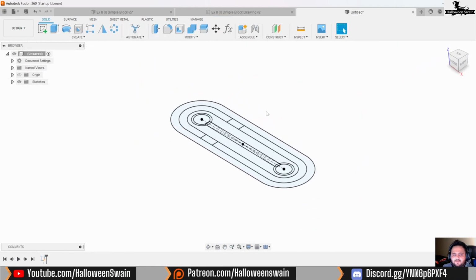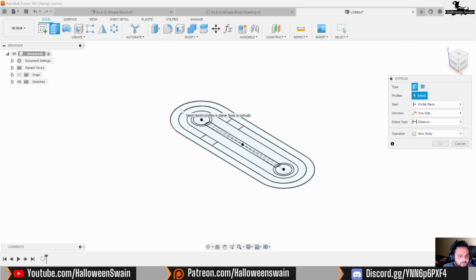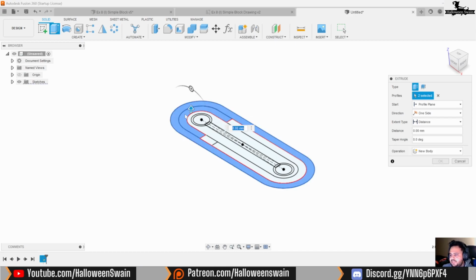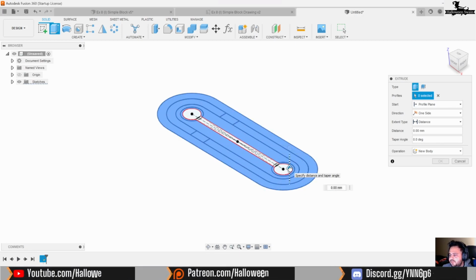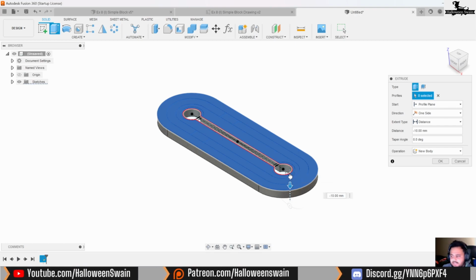So it's time for the extrude. Now for the first part, as we can see at the bottom, we are going to extrude the entire, here we go, and downward. We are going to use 10. So this is the first part.